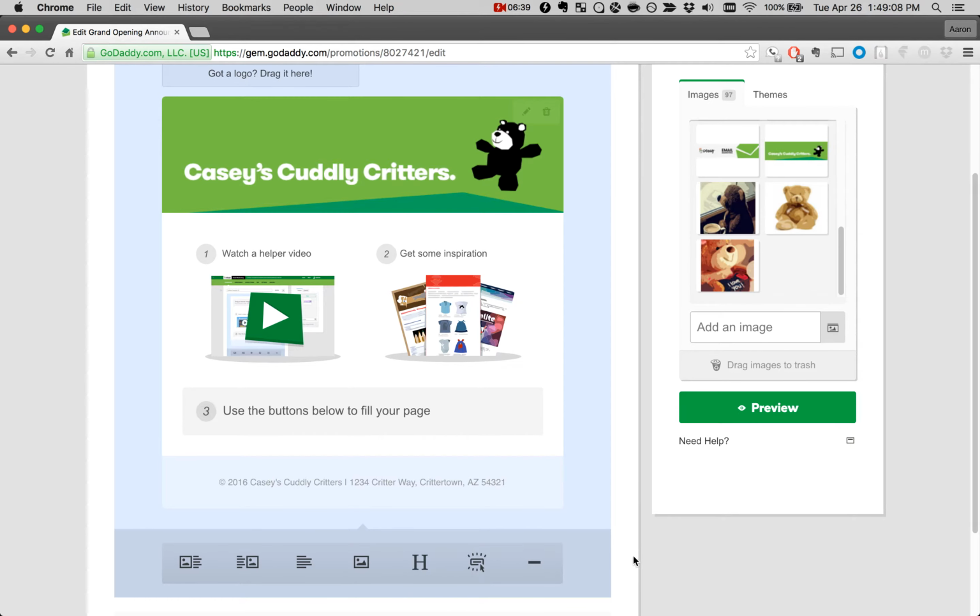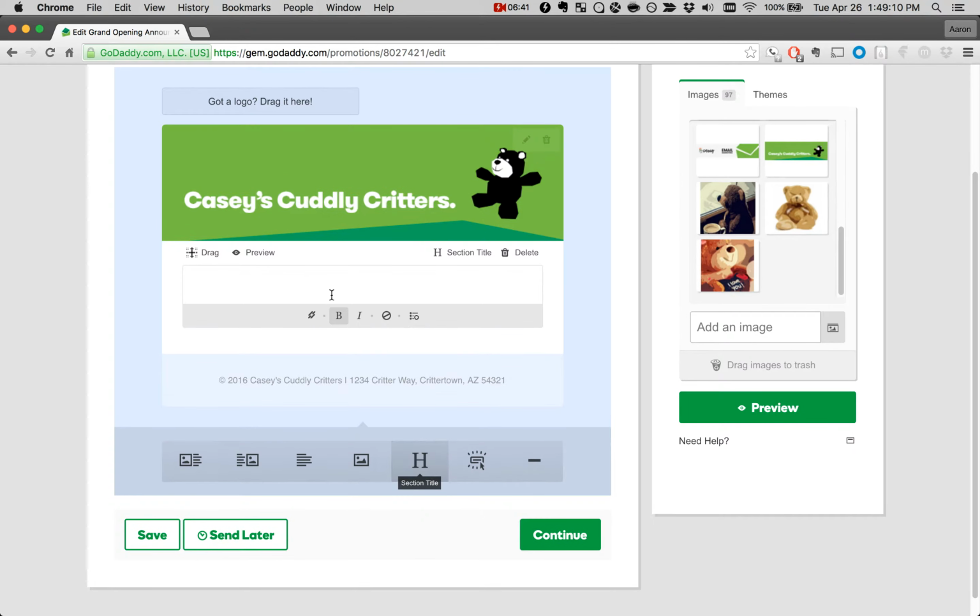Now I usually start with a section title because it's going to be bigger, bolder text that displays usually kind of like a headline. So you can see that I clicked the section title module. It added the module for me right here. And then I can just start typing into it. Let's say, let's just call it Grand Opening Announcement. Awesome. Now you see some formatting options beneath the module.